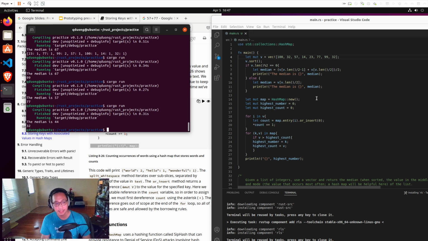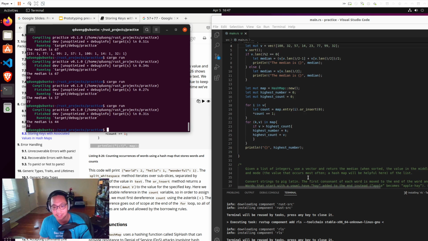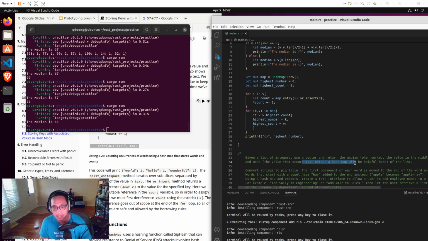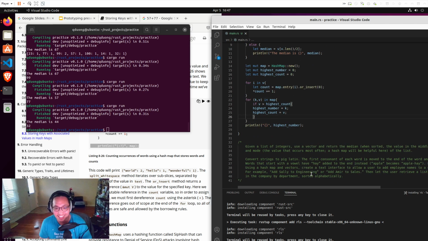Okay, so I think that's solved enough. I think you spend a lot of time trying to figure out how to optimize this, but I did not have fun doing that. It was like homework. Okay, let's see. Convert string to Pig Latin. The first consonant of each word is moved to the end of the word.